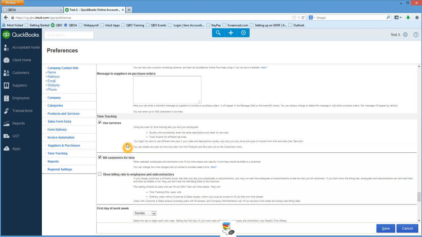Using services for time tracking lets me and my employees enter the same descriptions and rates for services and track income for different services. When I select bill customers for time, employees and contractors who fill out timesheets can specify if their activities should be billed to a customer.